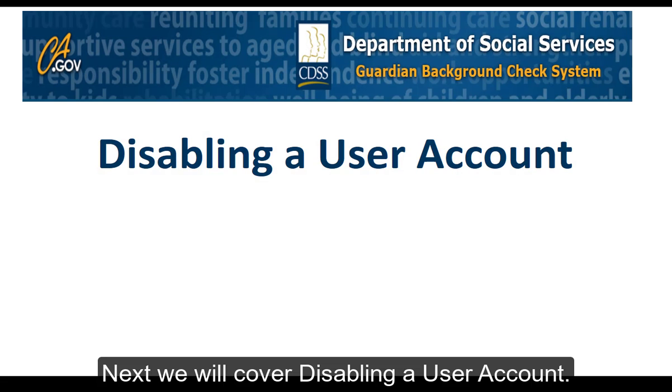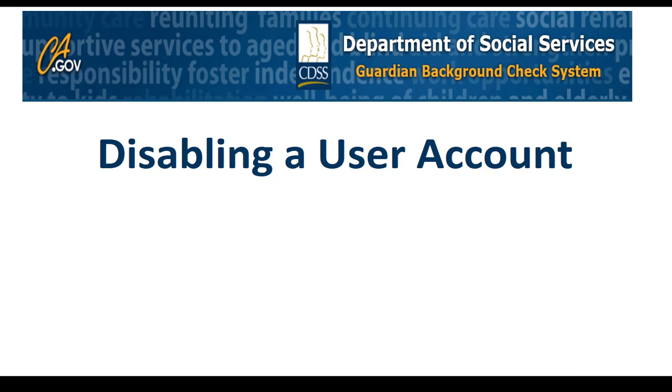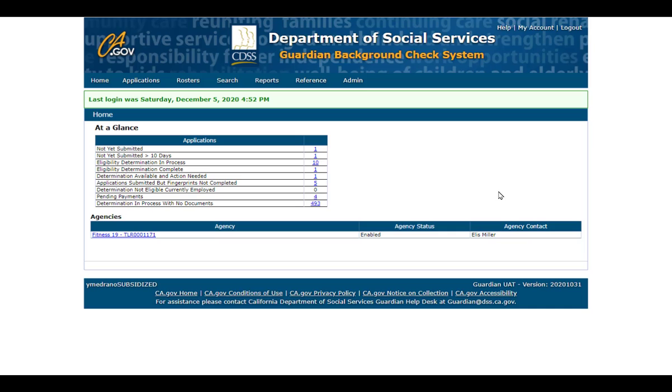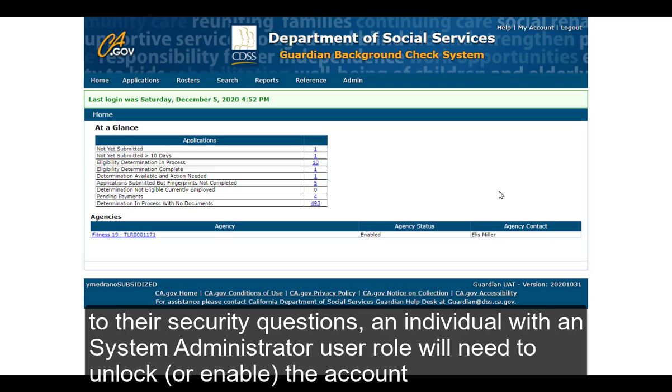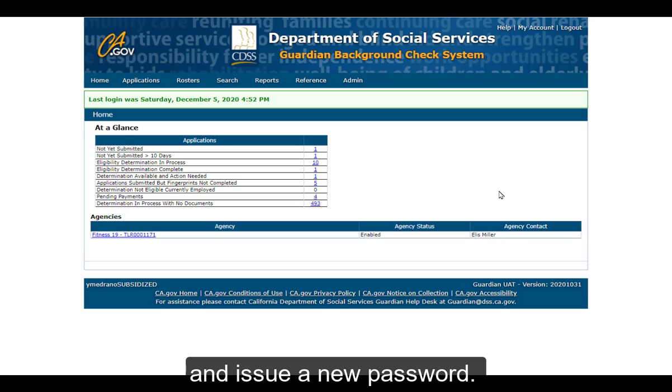Next, we will cover disabling a user account. If a user has been locked out of Guardian due to too many incorrect password attempts, or because they no longer remember the answers to their security questions, an individual with the System Administrator user role will need to unlock or enable the account and issue a new password.